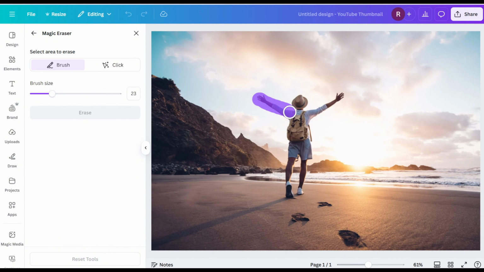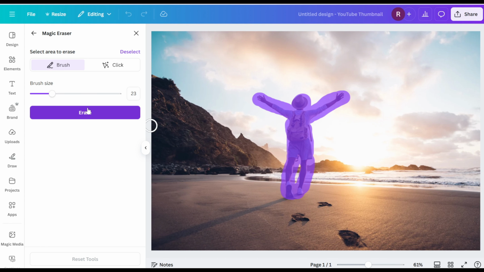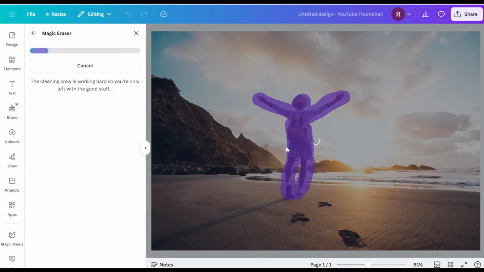Use this brush tool to carefully paint over the person you want to remove from the image. Click Erase. The tool will start processing the removal, which usually doesn't take too long.